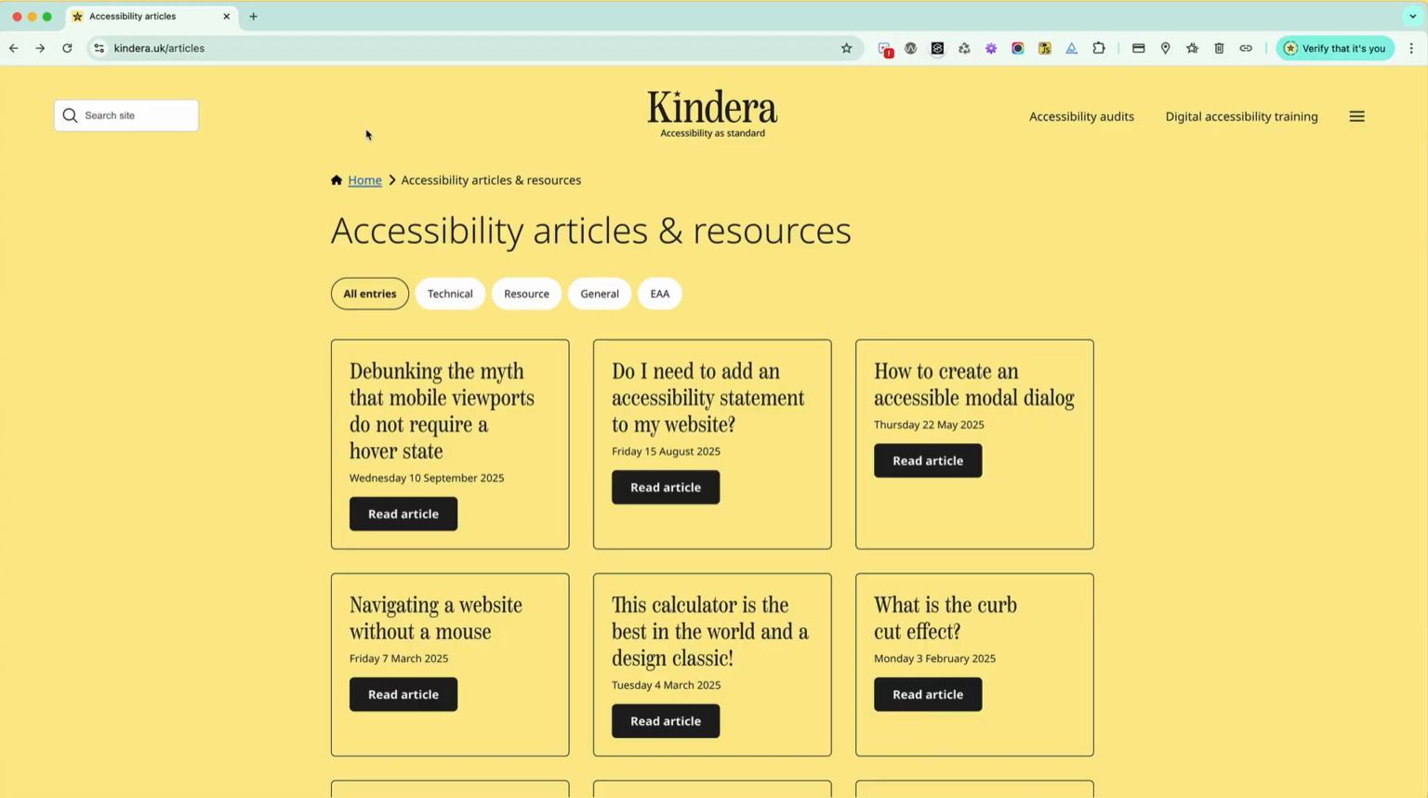Now, websites can be noisy places, and a bypass block isn't solely reserved for skipping over the header content to get to the main content. There are other places you may want to consider using one too.